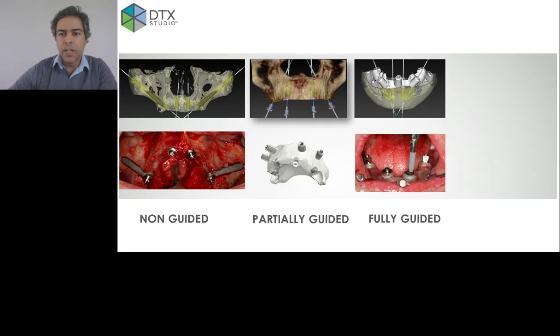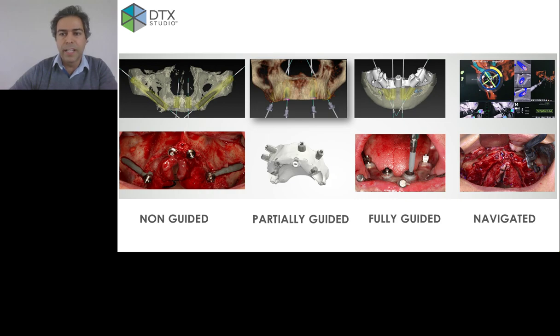And finally, for a year and a half, we've been using navigation. So this is the new revolution now that allows us to have another way of approaching these patients, this rehabilitation, with also very nice and interesting tools that we will discuss later on.